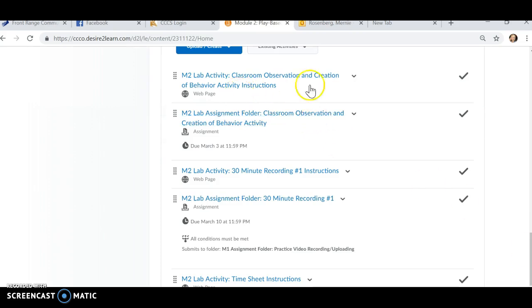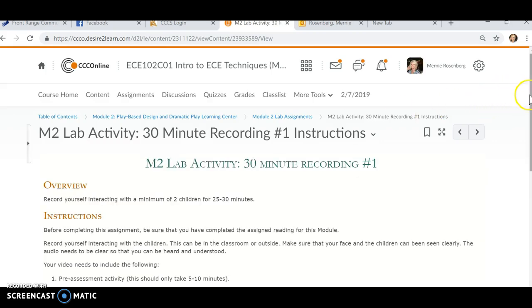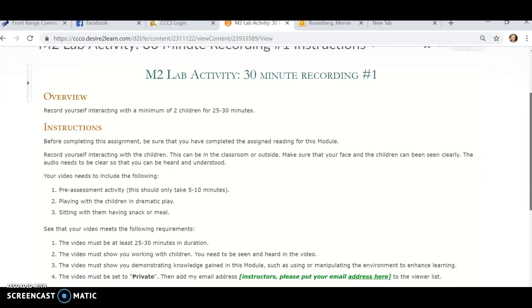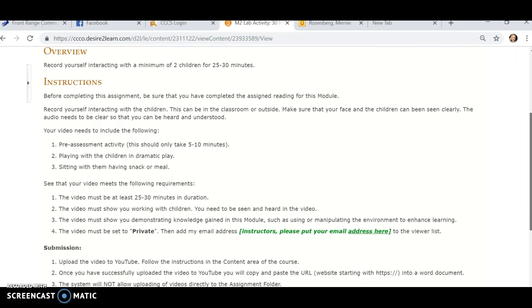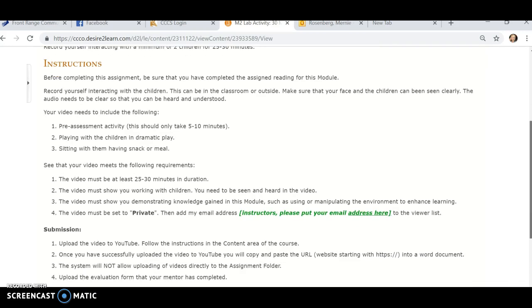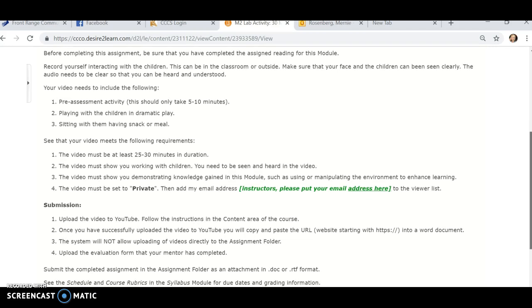So here you will have an activity, and then you'll see there's one link that is the instructions, and one link that takes you straight to the Dropbox to upload your video. So here are the instructions for your first video, and each module is the same. Each module will have instructions plus the Dropbox link, or the assignment link as we are now calling it.